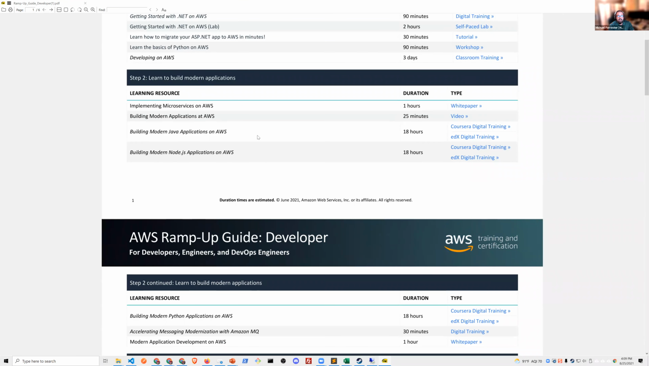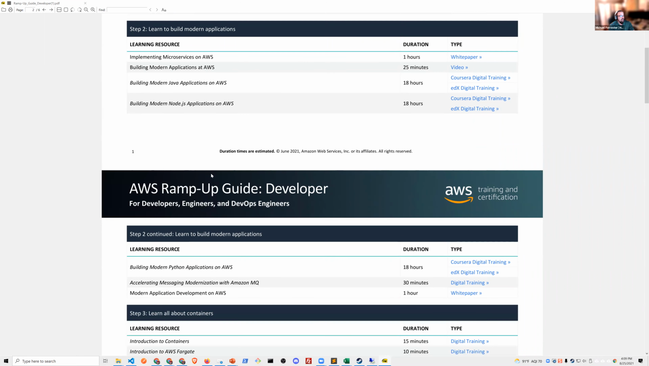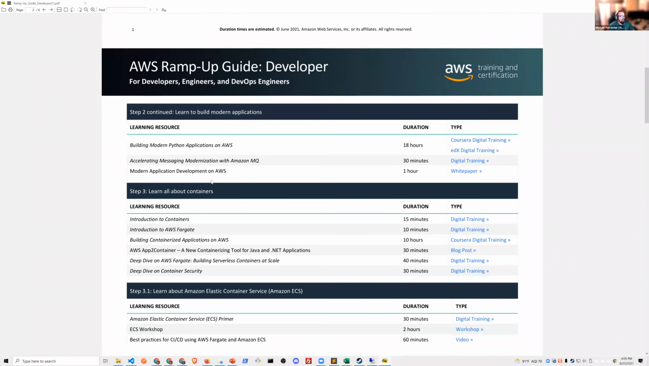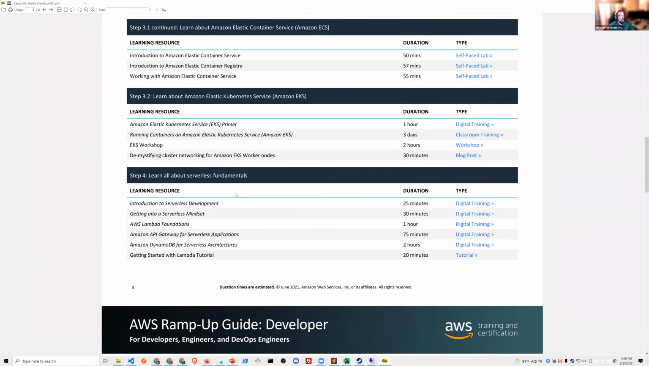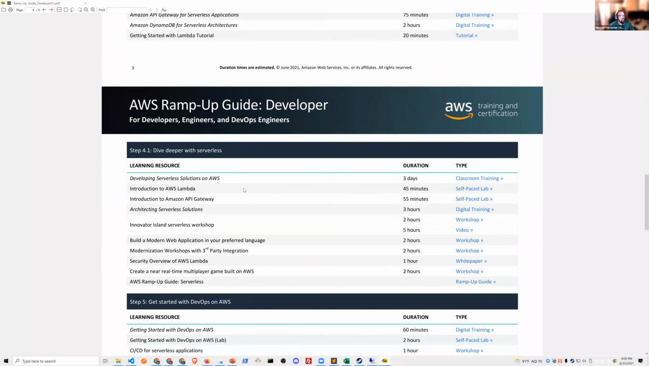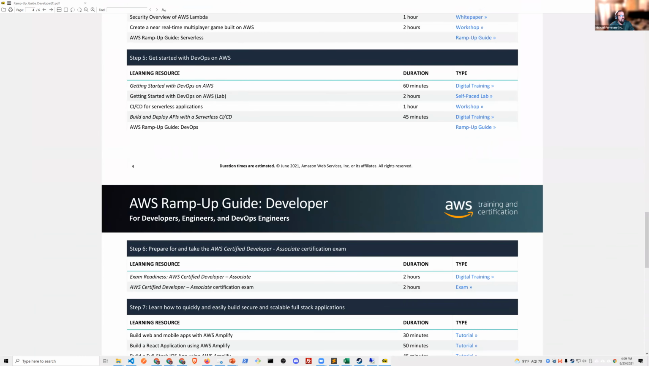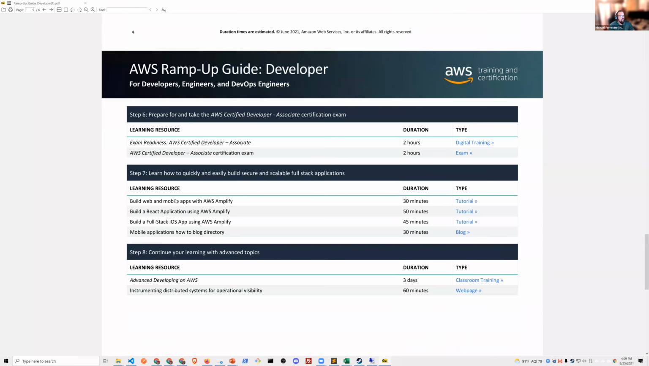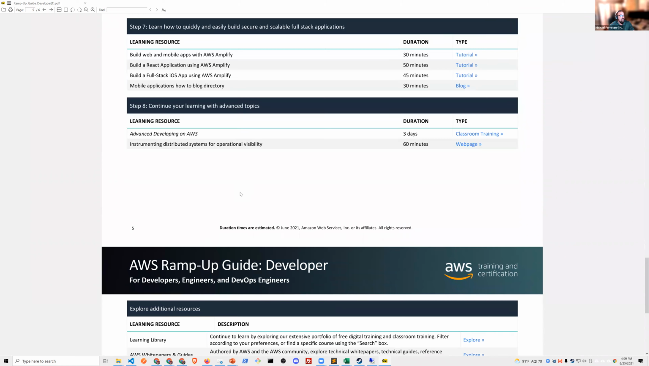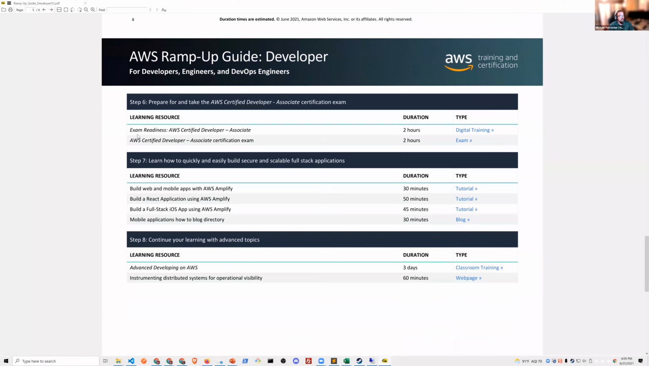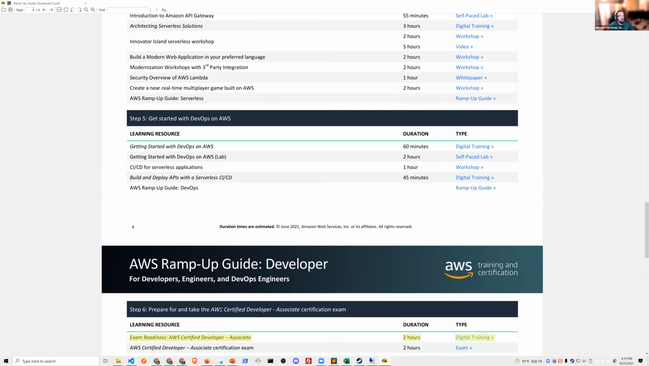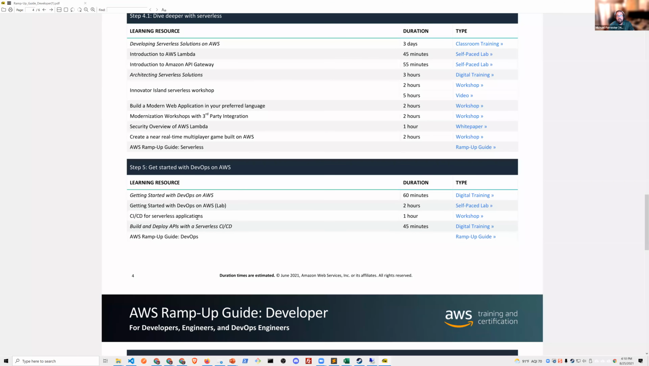You might not even need some of this other stuff that's actually in step 2, but you might, it just depends, right? But then you can learn all about containers, learn about the Elastic Container Service, learn about Kubernetes Service, learn about serverless fundamentals, and then learn a little bit about getting started with DevOps on AWS, and then maybe a little about some of the full stack stuff like Amplify, which is very useful. And then just so you know, even before you get to Amplify, you actually have the option to take this particular exam. So what I would do is that everything before step 6, I would maybe at least kick the tires on a little bit.